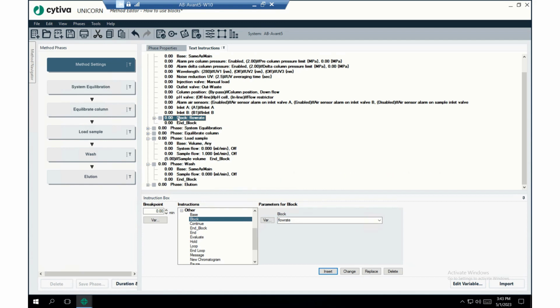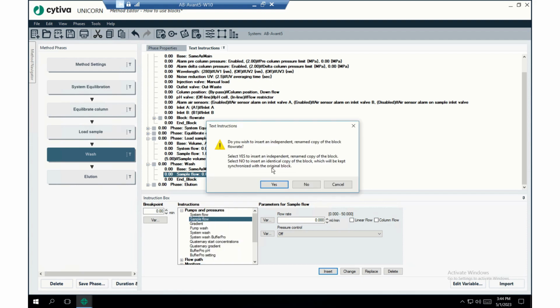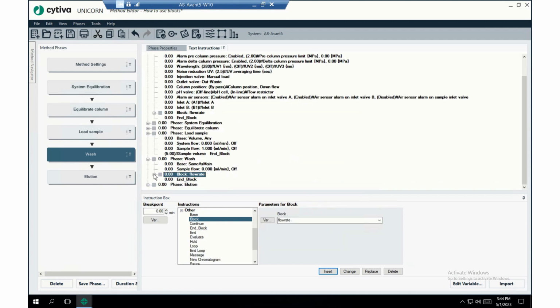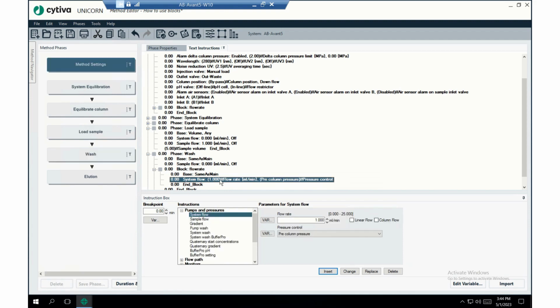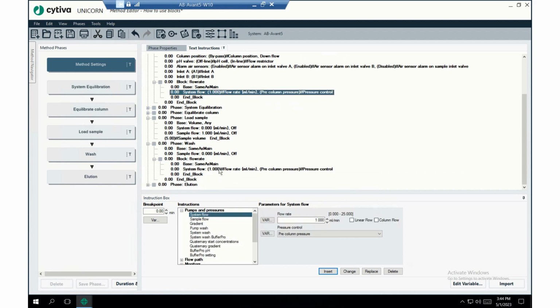So in this case, I'm going to copy this block, and then I'm going to paste it after the sample flow rate. Paste. And so this window comes up, and this window asks us if we want the blocks to be independent or not. If we want them to be independent, we want them to operate by themselves, we would hit yes. If we want them to be synchronized, we hit no. So we're going to hit no. And then now we have this block down here called flow rate. And you can see it's 1 ml/min here, as well as up here. So it's 1 ml/min there. So now you can see both of them at the same time.